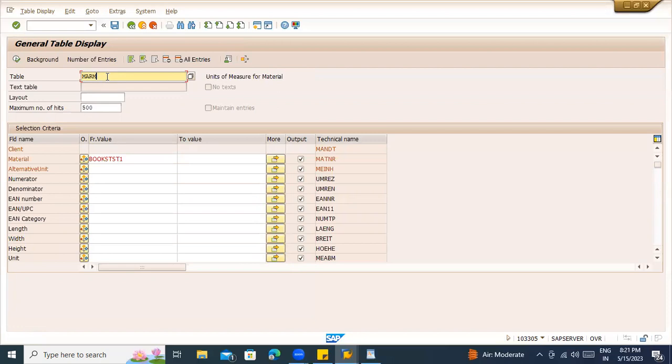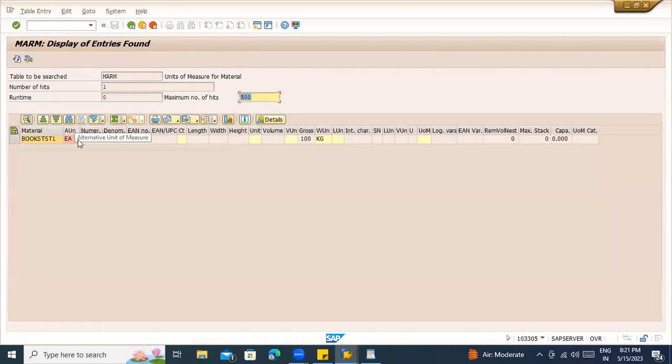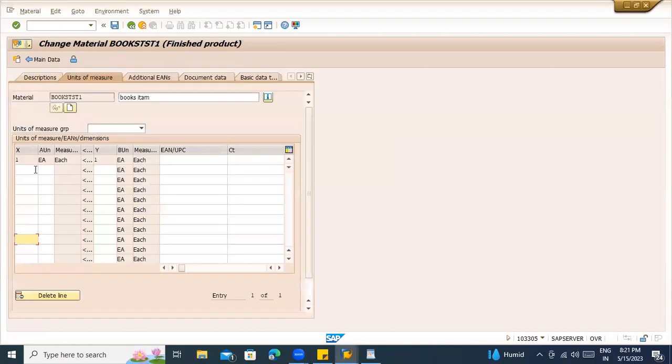Mostly a customization report is required for a customer. They will ask: what is the material number, what is the purchasing order unit, what is the conversion, and what is the warehouse unit of measure. So you must check what alternative unit of measure is there. I'll just maintain it here. I'll show you one example.